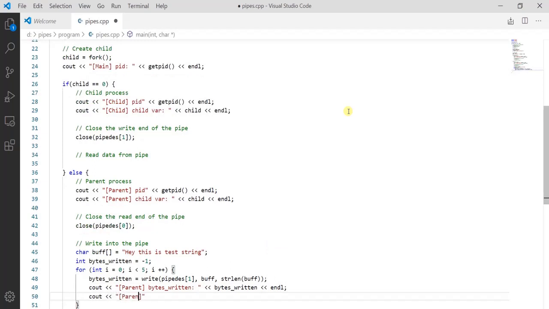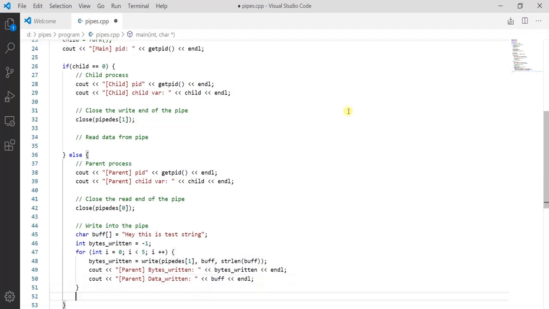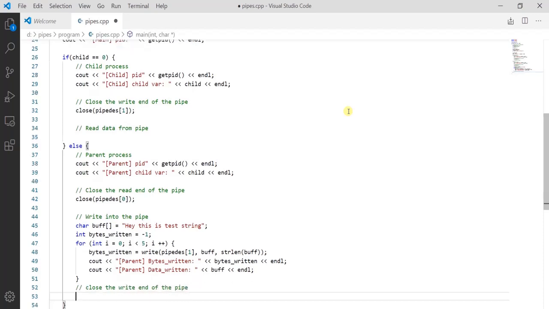Again, since this is the parent, data written, this will be buffer with an endl. Now since we are done writing the data, let us close the write end of the pipe, close of pipe descriptor of 1.